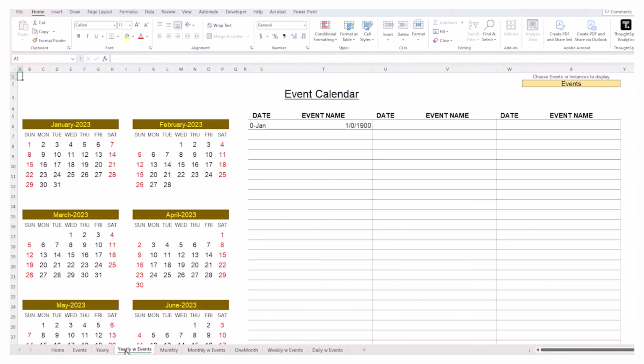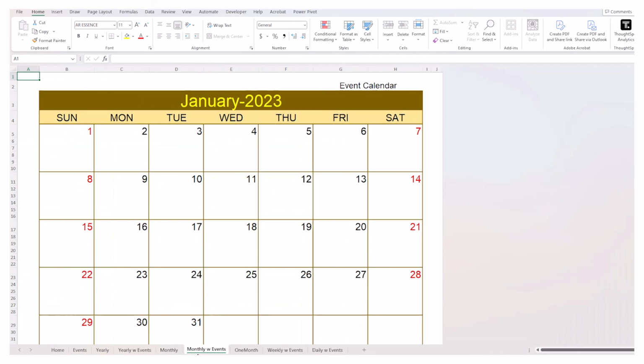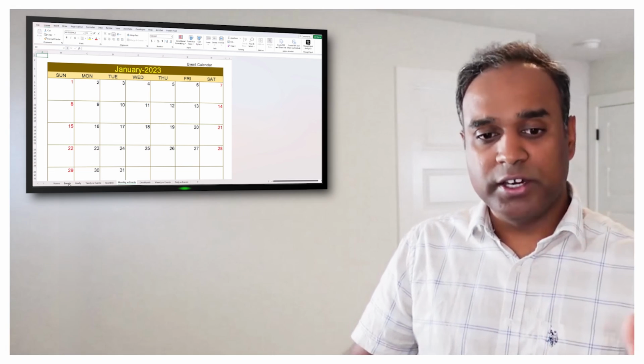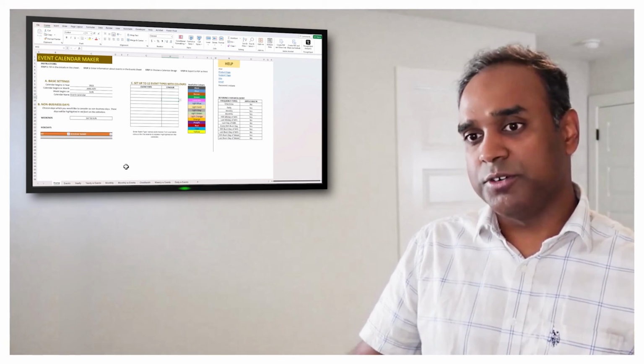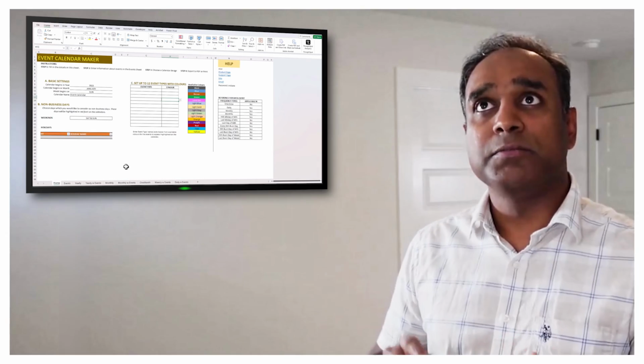It does have only 4 calendar designs. So it's fewer in terms of the calendar design itself, but it's very rich in terms of functionality to generate recurring events. So try out the free template.